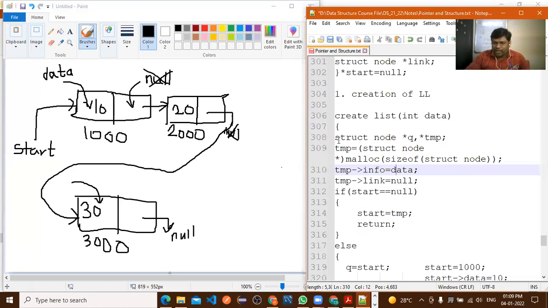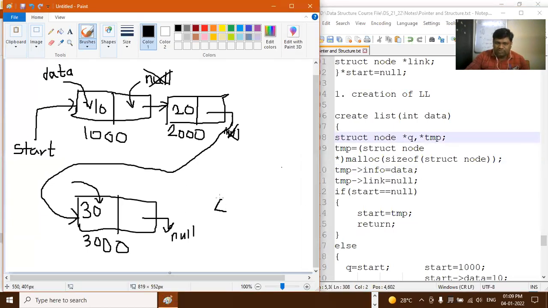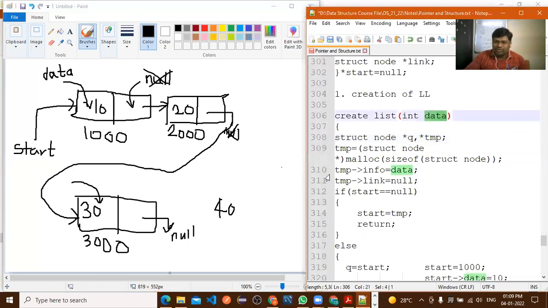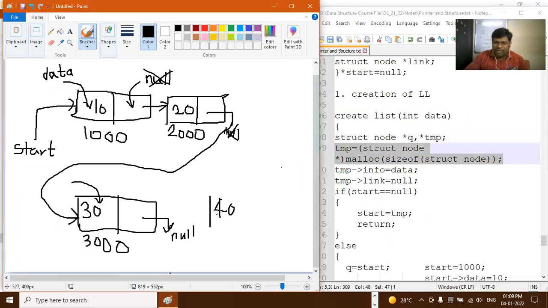Yes, sir. Okay. Now next, suppose you want to insert 40, next value. Now create list will call this function. Int data value is 40. So here we'll call struct node q and temp, right? Now one more temp we will create here, and we'll assign the address to the temp. Now, what is the address here? 4000.